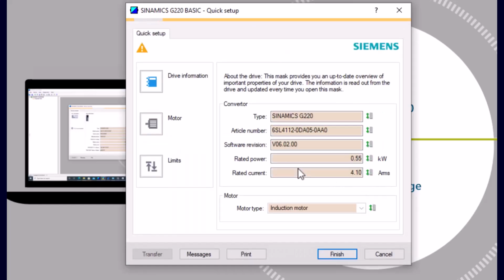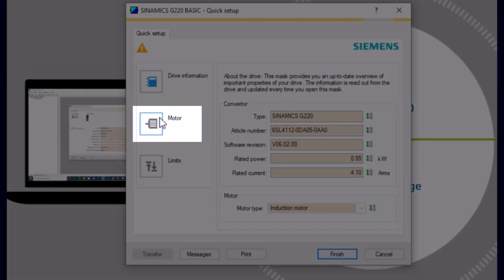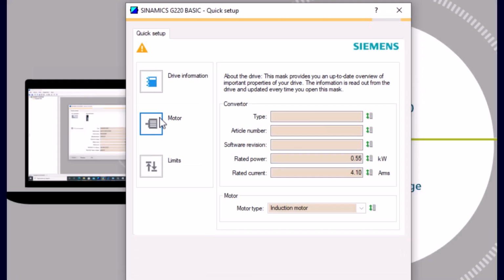In the Quick Setup window, you have the overview and possibility to check drive information comprising of its type, article number, actual software version, and rated data. Also, the motor type is displayed here. If everything fits, you can click on Motor button to proceed with motor setup.